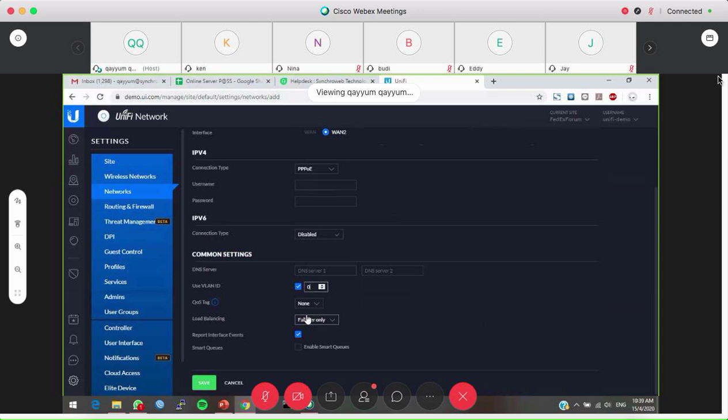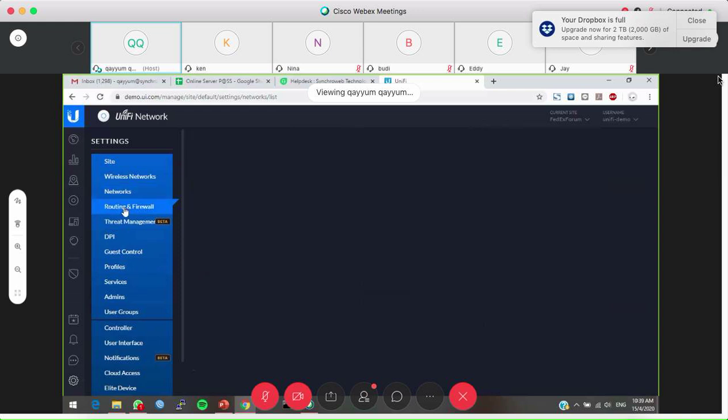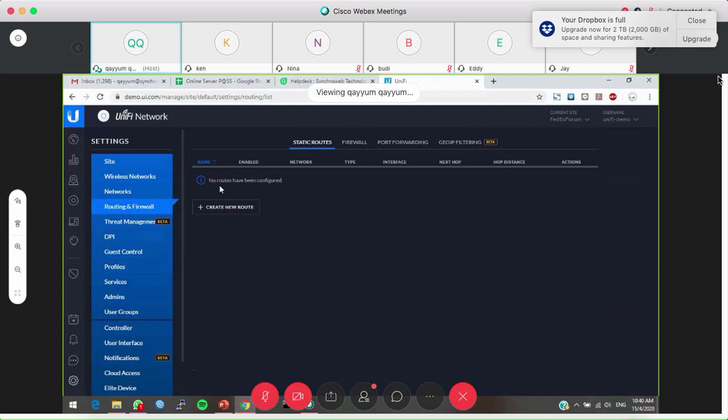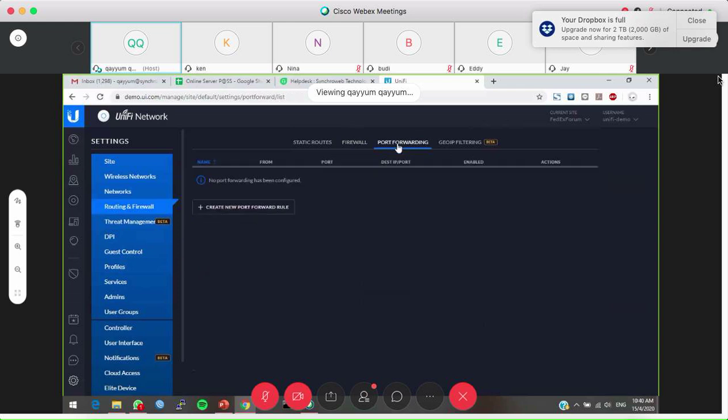Then from there you can do more. If you want to do firewall on the USG, you can do firewall. So you want to add static route, you want to have some blocking on your network from one segment to another segment, so you can do firewall. You can do port forwarding also. You want to open some ports, you want to do NAT, so you can do here.